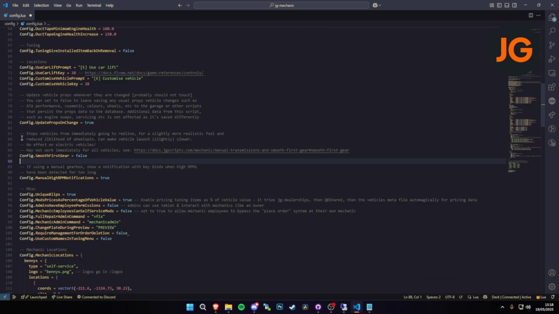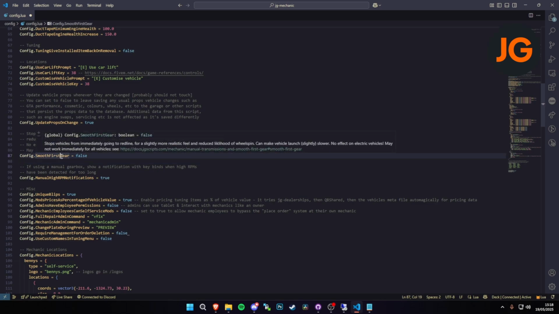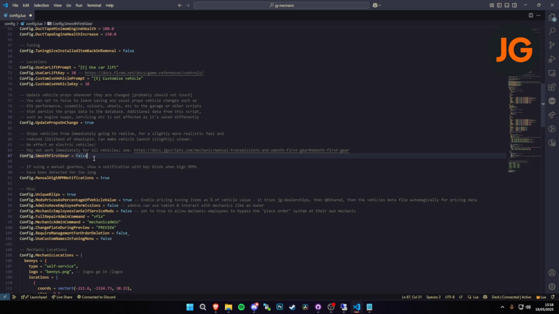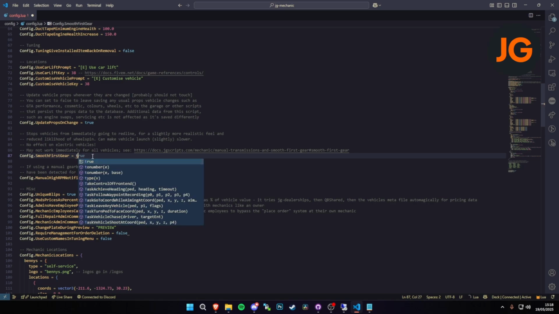The way the manual transmissions work is for the config smooth first gear, it'll make sure you won't immediately redline when you go into first gear. So you can set this to true. It will make it slightly slower at the start, but it will reduce wheel spin and it'll generally make your driving experience easier. So if I were you, I'd set this to true.